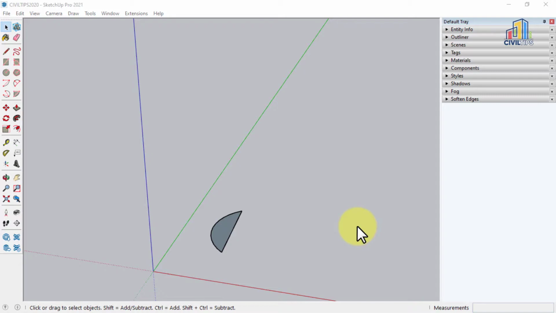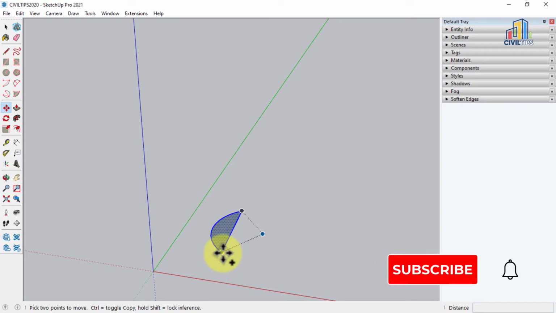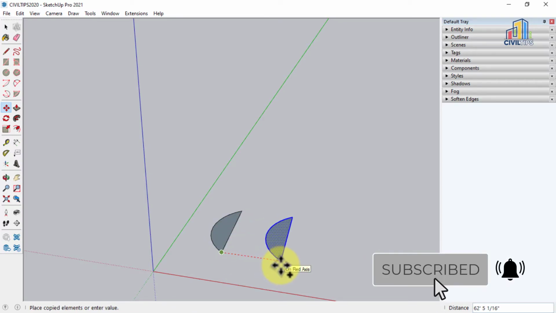Tutorial, we discuss how to mirror the object or any shapes. Okay, so which one do you want to mirror? So just copy the object, using the move tool to copy. So Control and I copy.